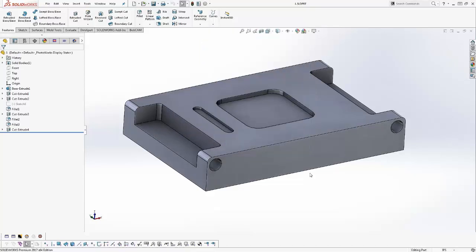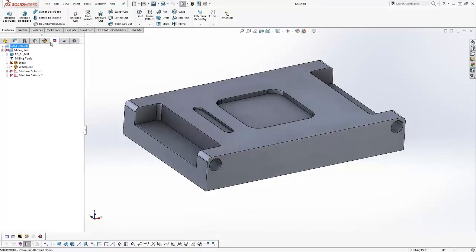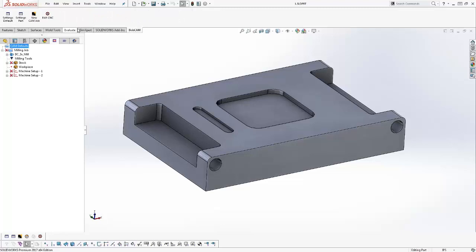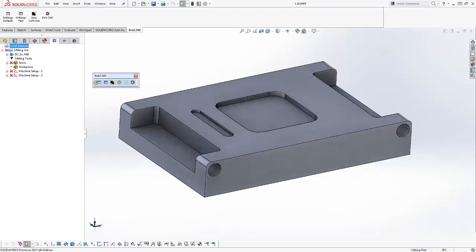Okay. Now, when you do turn the BobCAM on, you will notice the CAM tree will be added in the SolidWorks environment. There's also the posting tab, and then there's also the BobArt tab. Okay, so these tabs will be added. The other thing you'll see as well is the BobCAM tab. There are a couple of settings here: settings default, settings part, new CAM job, or launch the editor. And then there's also a toolbar that is created as well, the BobCAM toolbar, which emulates these same settings here, but also has launch simulation and close simulation.